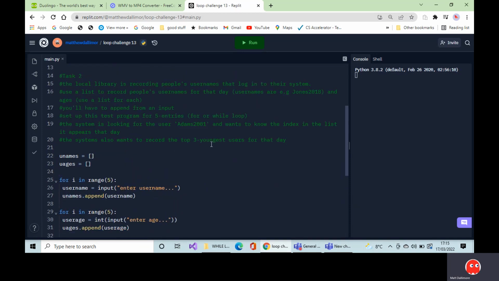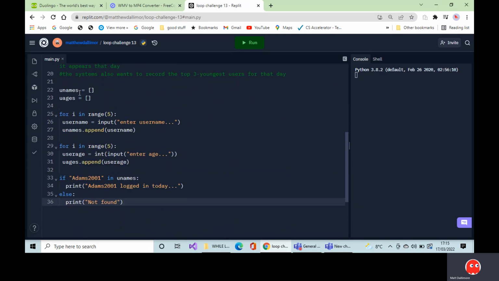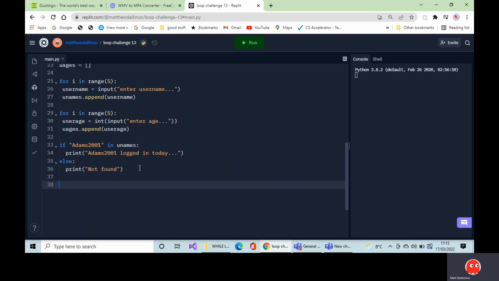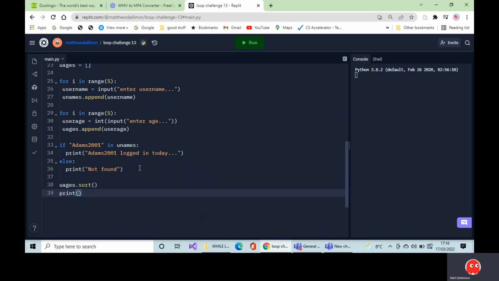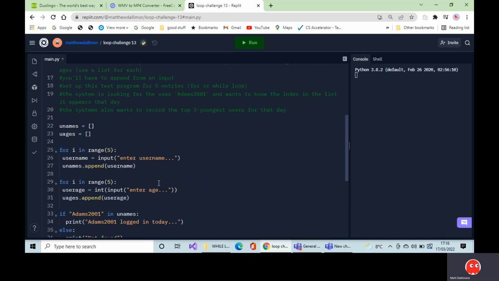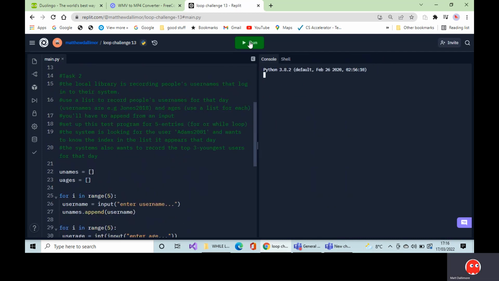The system also wants to record the top 3 youngest users. So we've got a list called user ages, so we know to sort from our other lesson. We're going to print ages, and because it's the top 3, slice it. Let's run that and see what sort of errors we get. Enter a number 2, 3, 4. We know that works. 6.